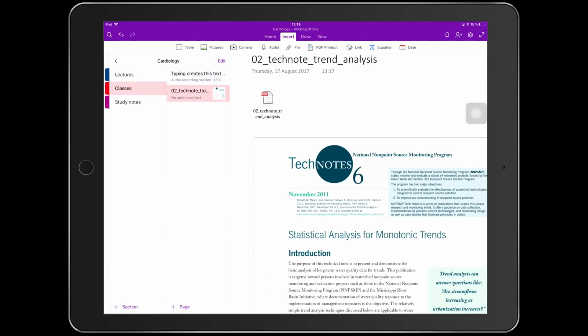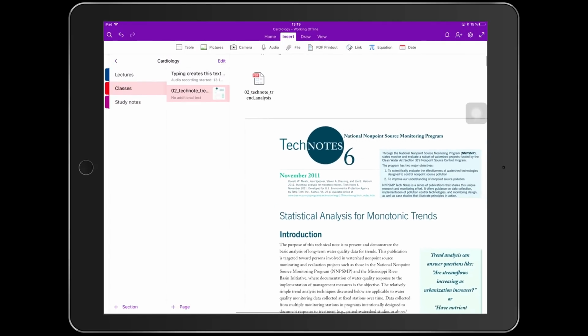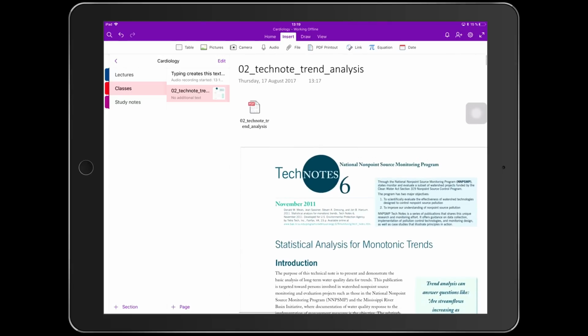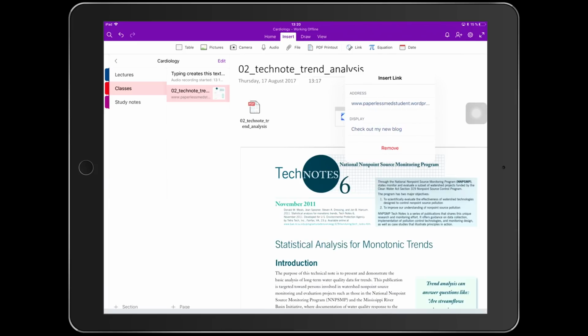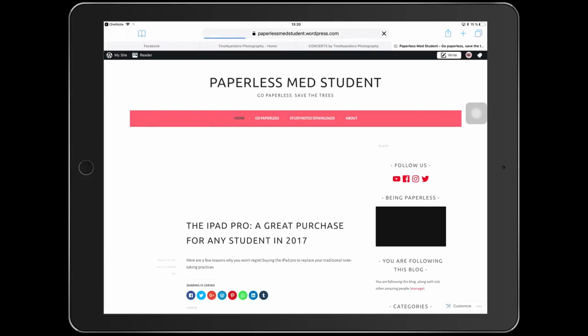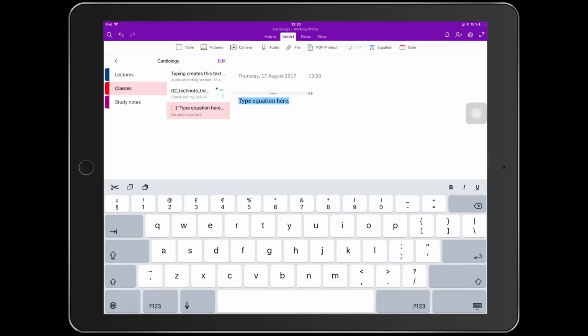A PDF printout is actually a document that you can annotate as opposed to a small little icon of the document. You can add web links too. This tool doesn't work for hyperlinks though, meaning you can't put hyperlinks to jump through your notes. Unfortunately, you can't do that. You can insert an equation. You can insert a date.